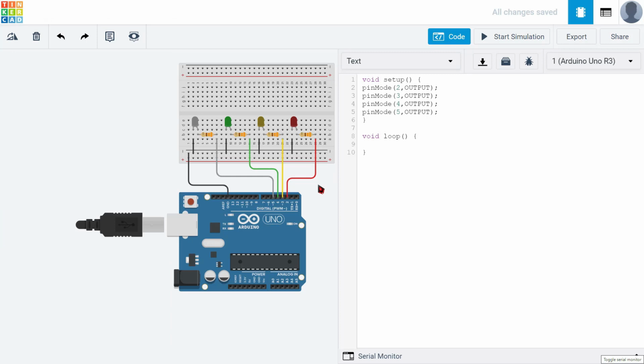Since we will be controlling these four LEDs, we are connecting the resistors attached to the LEDs to digital pins. The control of the LEDs will be done through digital input-output pins 2, 3, 4, and 5, and we will learn how to command these digital input-output pins.